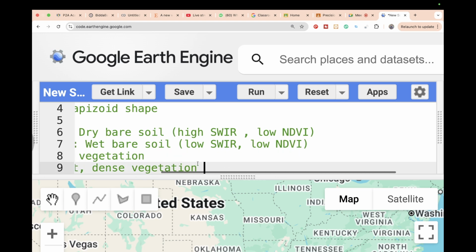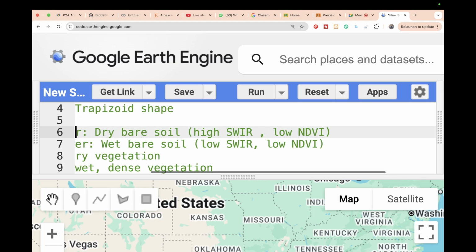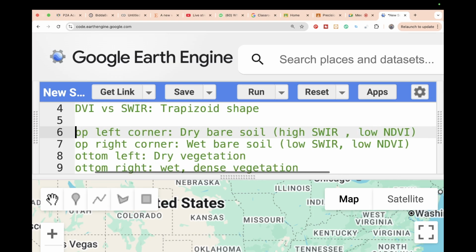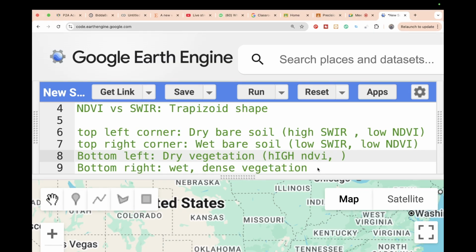And finally, in the bottom left, we find dry vegetation, because in this region the NDVI is very high. And dense vegetation also has a high NDVI.